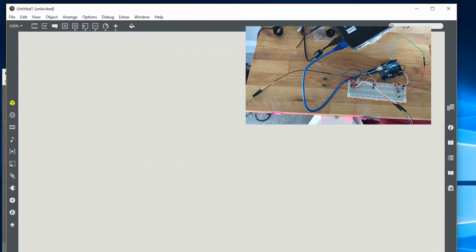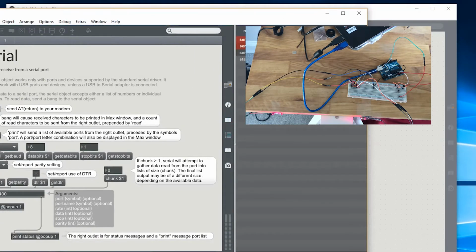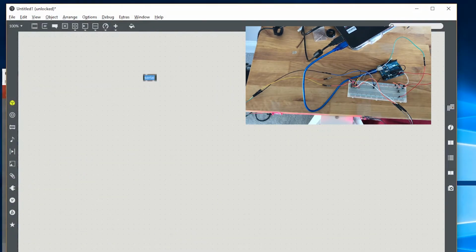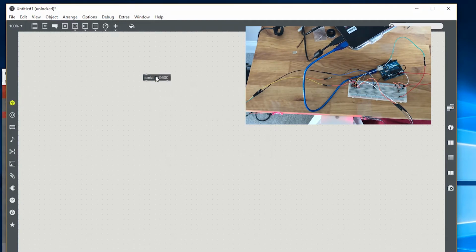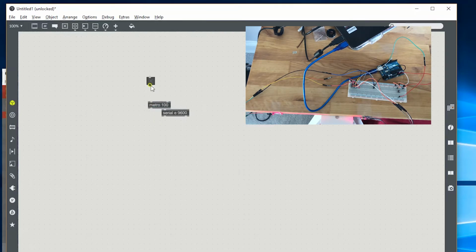And in here, first thing I'm going to do is open serial, and we want to double check, so I'm going to do the print command in here, and that's going to tell me that port E is COM5, which is the serial port our Arduino is connected to. So now we can do serial E 9600. I'm going to put in a toggle and a metro 100. So I'm going to poll the serial port every 100 milliseconds, which is slower than we are uploading to it in Arduino, so we'll always get the most up-to-date value.